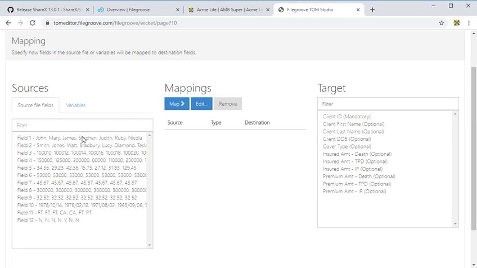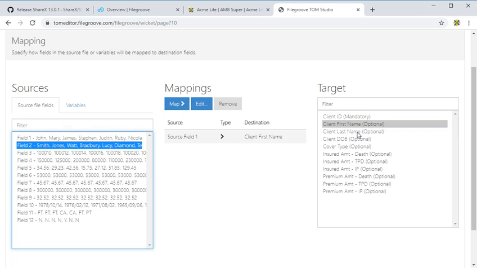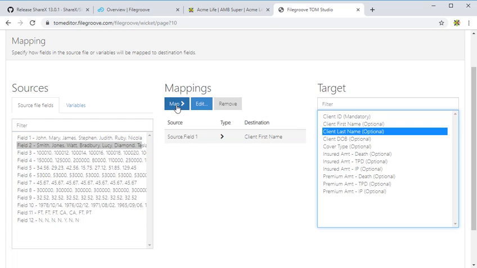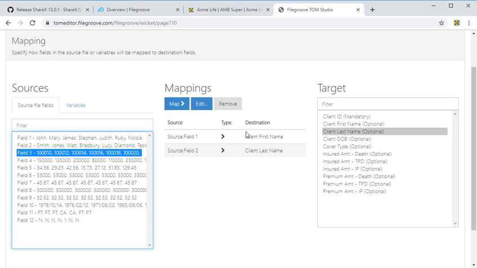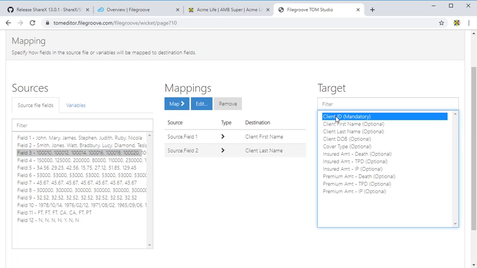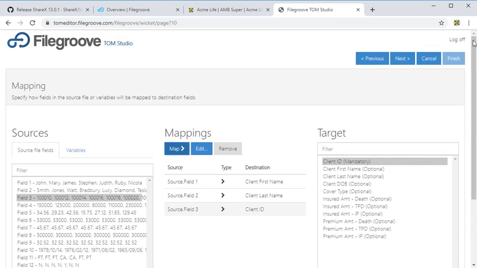So we can obviously see from field 1, that's the list of first names. So we click field 1 on the left and first name on the right, and click Map. On the left is the last name, Map. And we have a client ID field, which is the third field in the source. It's the first field in the target. So we map. So we can continue doing that till we map all the fields that are required.